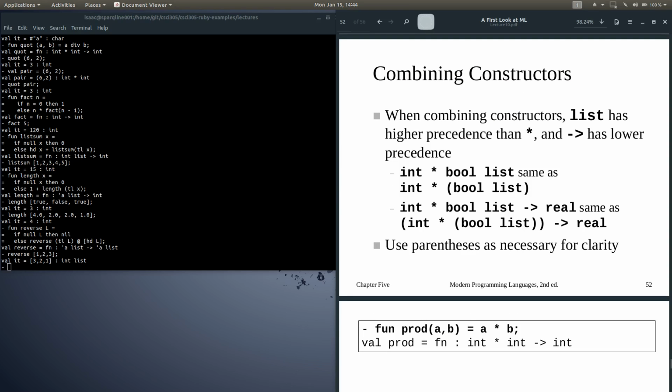So the interesting thing is the type constructions. If you have a tuple composed of an int and a Boolean list, that is the same as an int star bool list. In parentheses, a tuple of an int and bool list, with a function defined mapping that to a real number, is the same as the entire thing, a tuple of an int by a bool list in parentheses. So they're all kind of equal. The parentheses are just added for clarity.